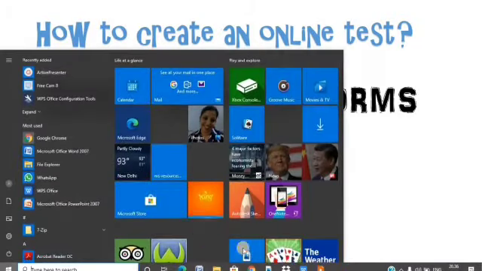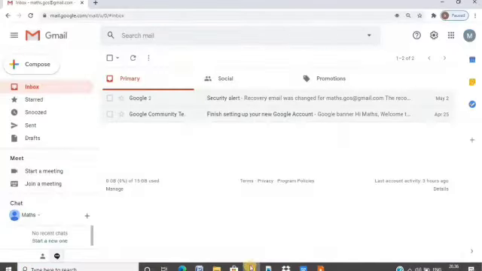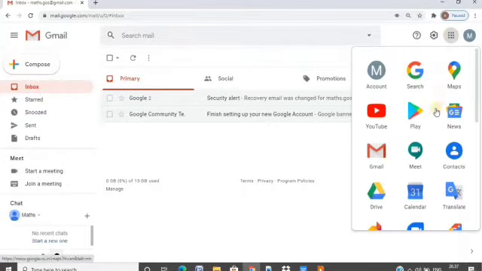Let's go ahead and open the Google Forms page. Either you can directly go to the Google Forms page or through your Gmail. Here I would be going through my Gmail account. I have already logged into my mail. I go to Google Apps, go to Drive.